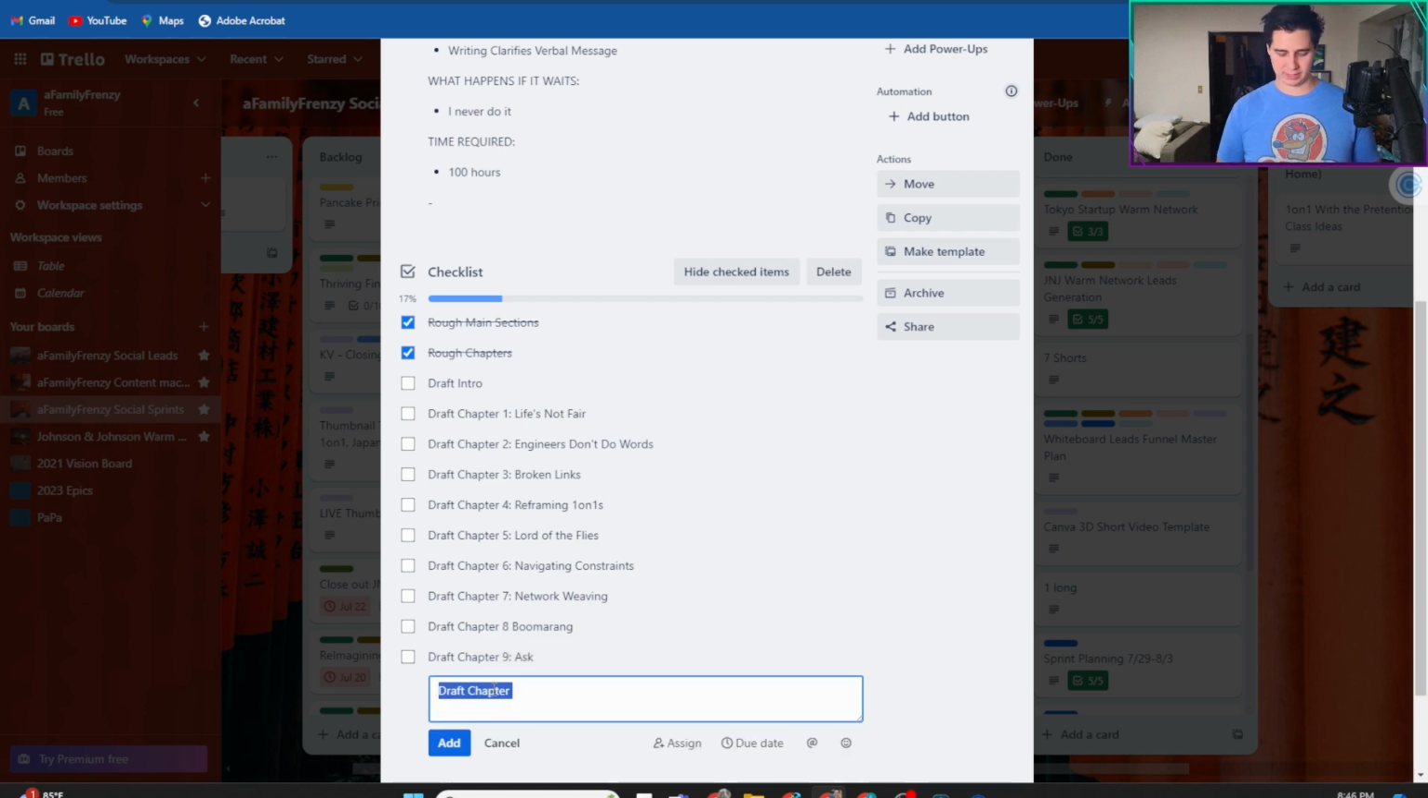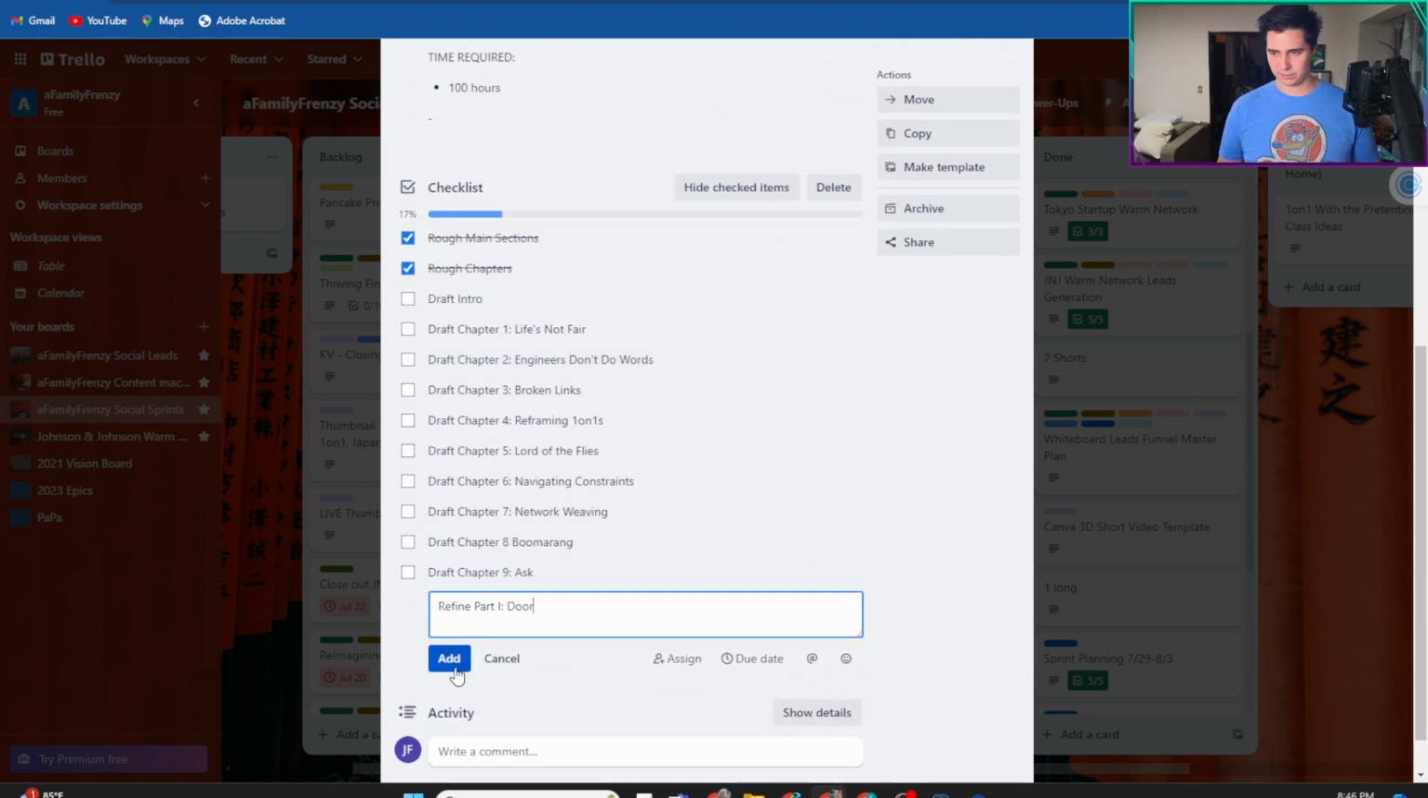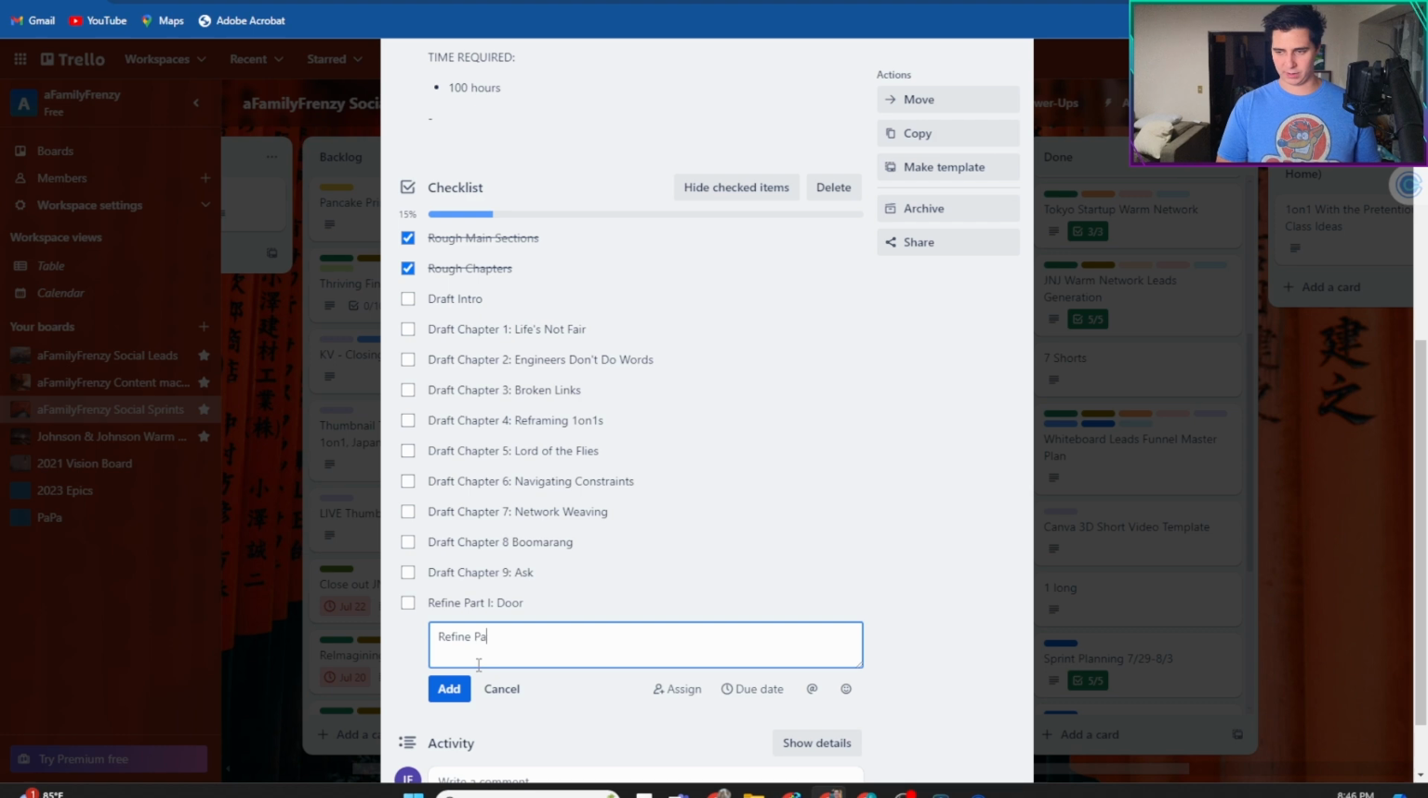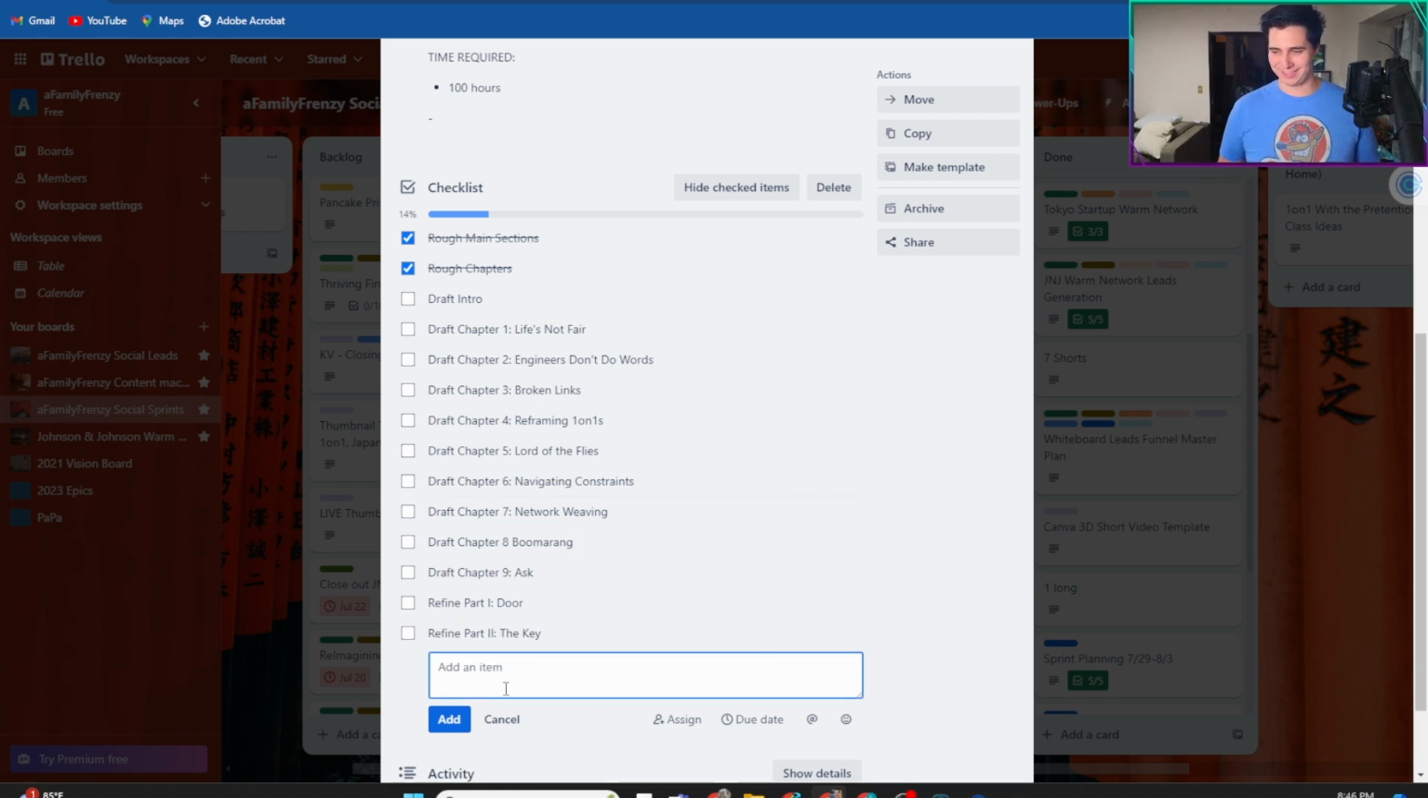And then from there, I would say refine part 1, which is the door. And then refine part 2, which is the keyhole. Wait, is it the door or is it the next? Yeah, the key. Sorry, the key. That's my book. I should know, right? The last one, refine part 3, which is finding the next.